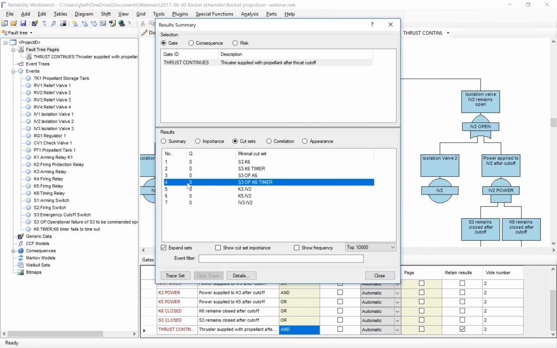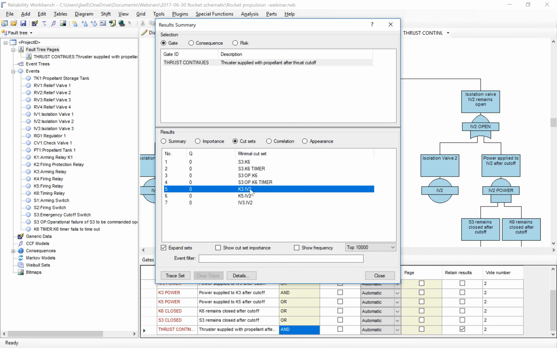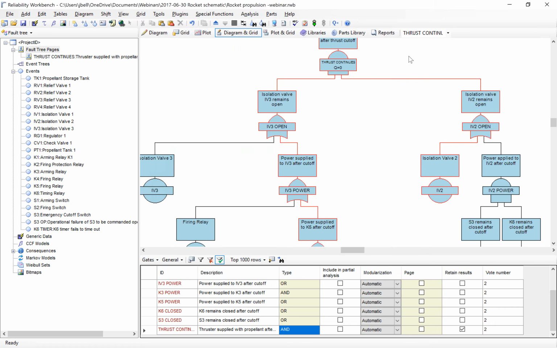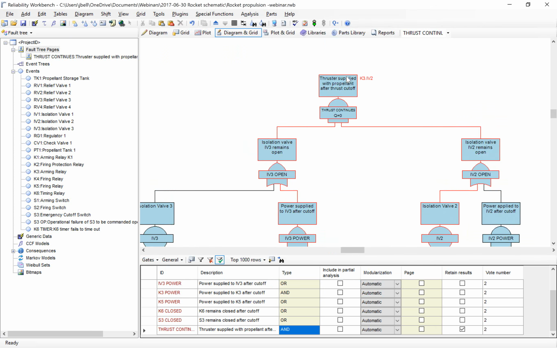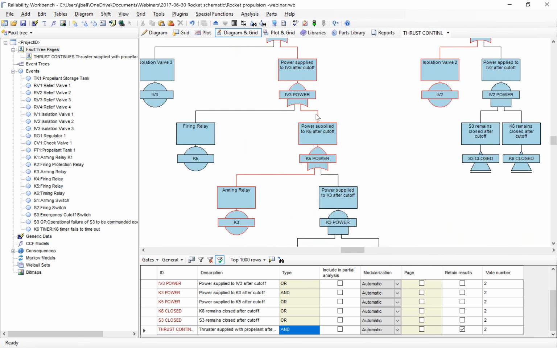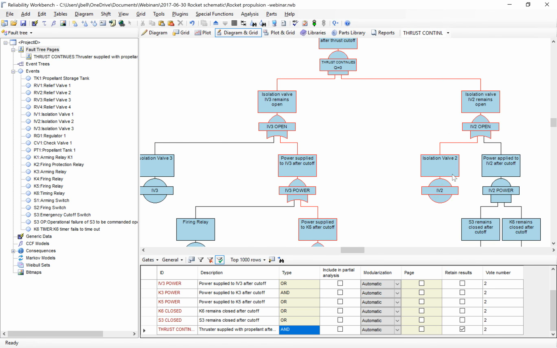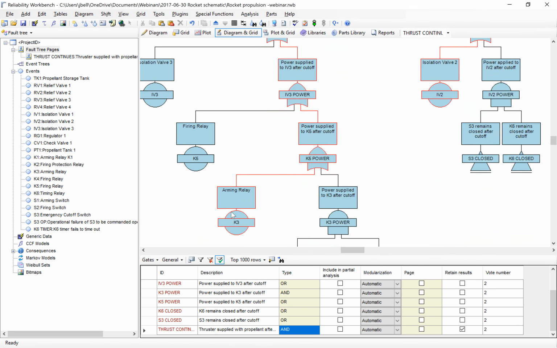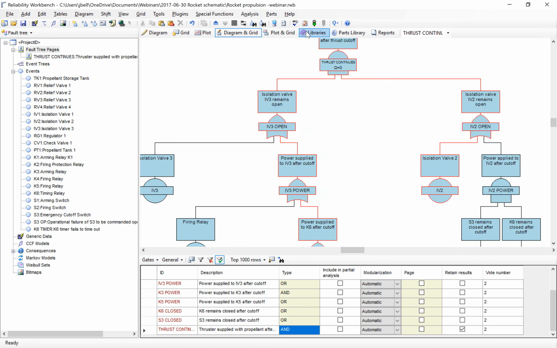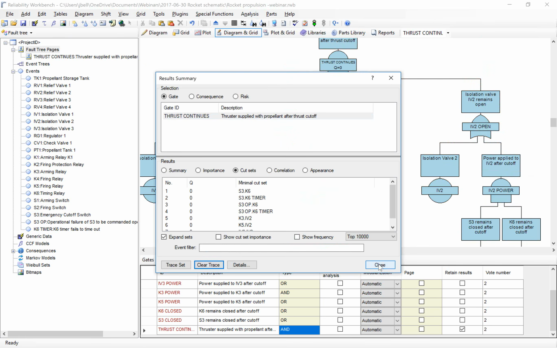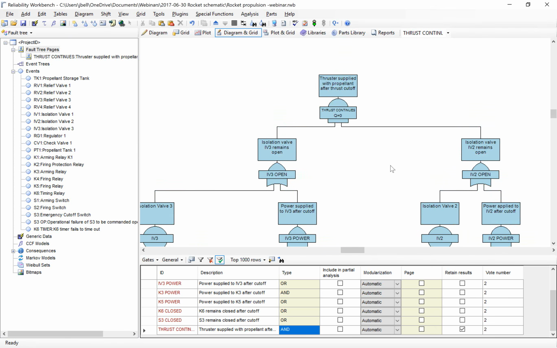For each one of these, I can select it. So I can say this K3 and IV2. I can use the trace set. The program will highlight in red on the fault tree diagram the path from the top gate all the way down to the basic events that make up the cut set. So I can see how the failures are propagating their way up the tree. When done, I'll click the clear trace button. Okay.